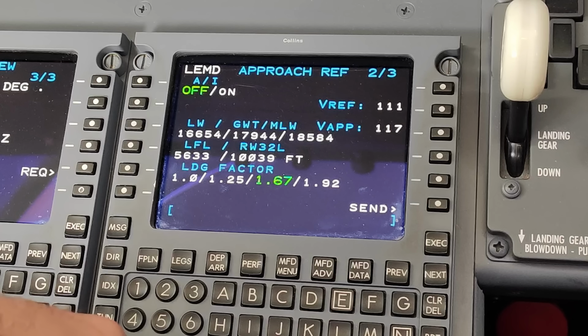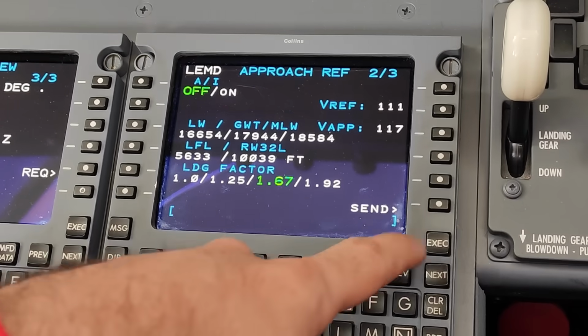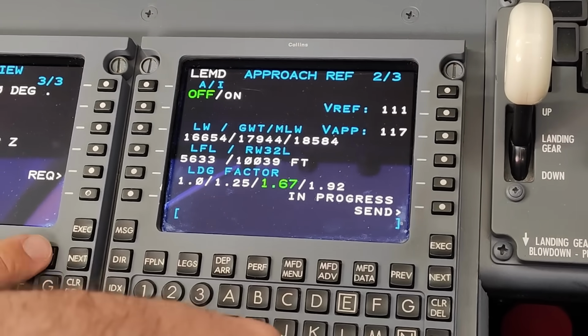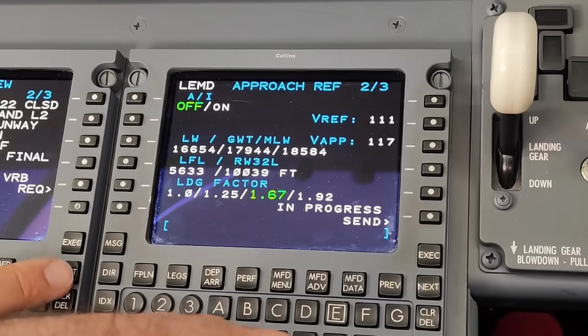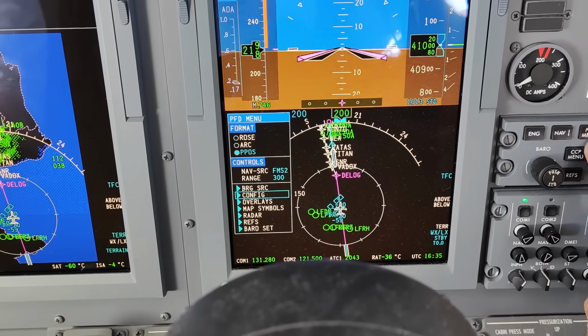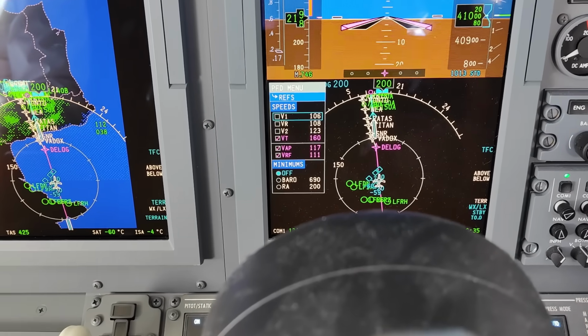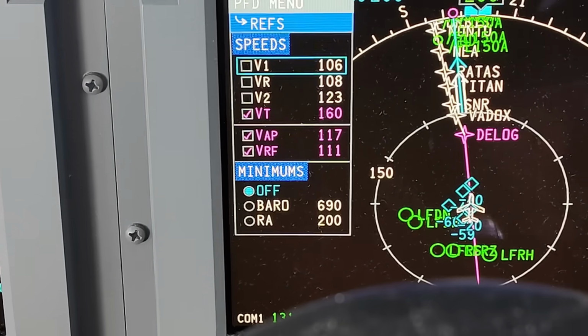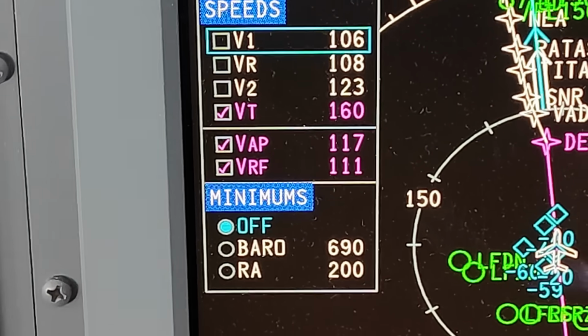With all this information, you have realized that on the right side of this page, we have the VREF and the VAP. This is automatically calculated by the FMS. After double checking that this information is right, those values look very good to me, we can click on the send button, so we send those airspeeds to the PFD in front of both pilots, so we have those airspeeds displayed on the screen in front of us so we can see them.